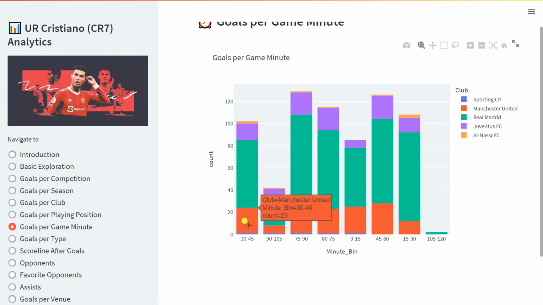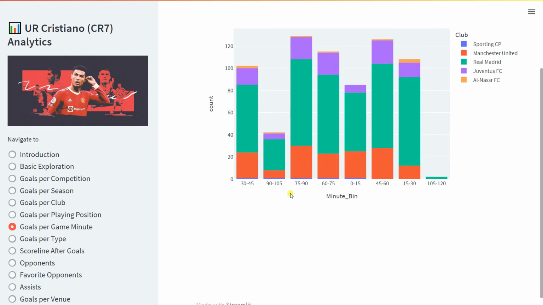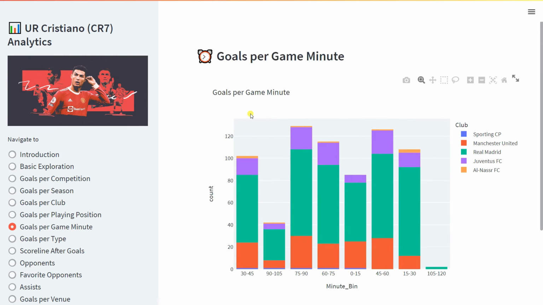And you can see Manchester United in the first 30 to 45 minutes, it will do at most 23 goals. In the first 0 to 50 minutes, he did 24 goals in Manchester United. As well as Real Madrid, he did 53 goals. Quite good. And in Juventus FC, he did 7 goals. Cool. This is how you can do the data analysis, right?